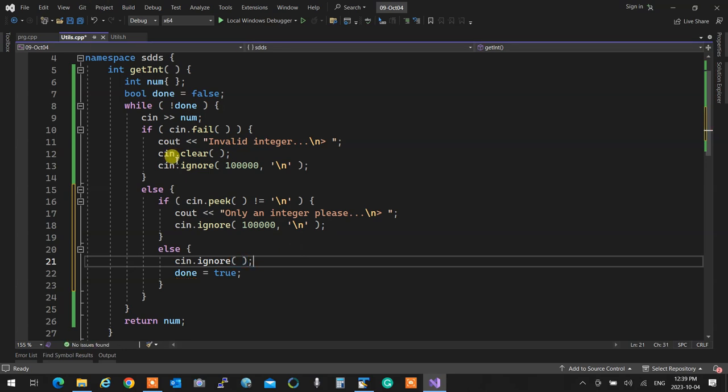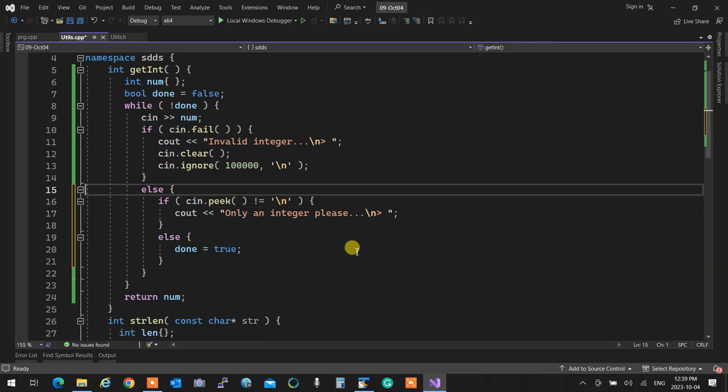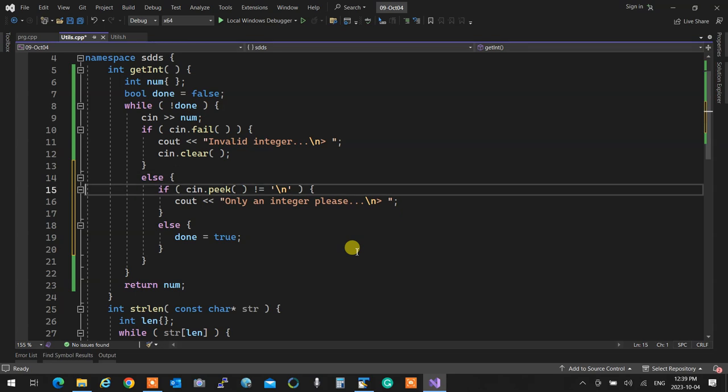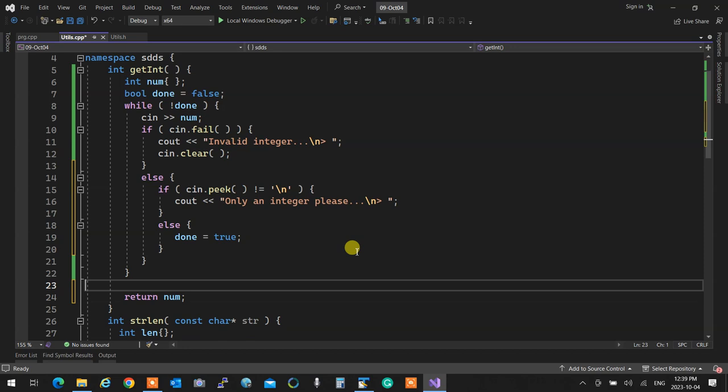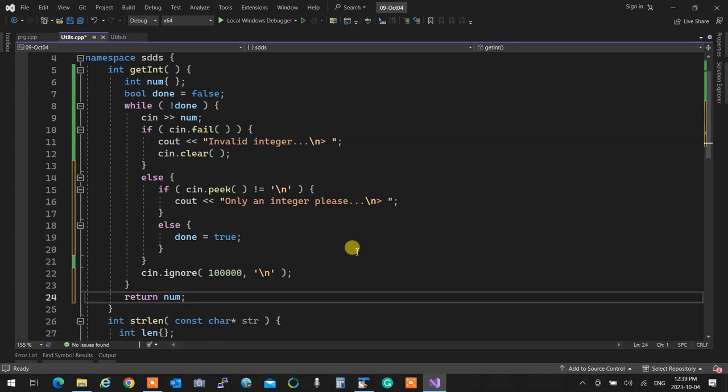Well, wait a minute. If it fails, I'm ignoring. If it doesn't, I'm ignoring. In any way, I'm ignoring. So why do I just write three ignores over here? I can just get this over here and put it right at the end of the loop. In any case, ignore. If it's one, it's going to be one. If it's 5 million, it's going to be 5 million. If it's 100,000, it's going to be 100,000. But it's going to ignore anyway, right? Are we okay with this? Are you okay?